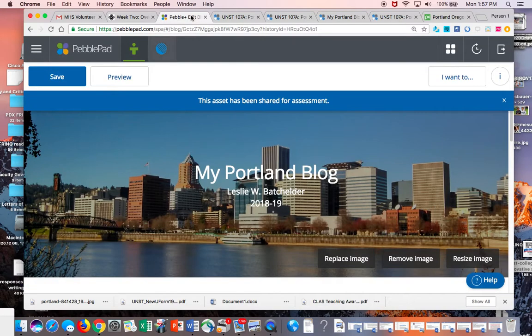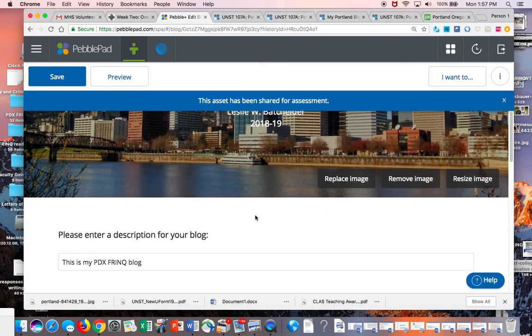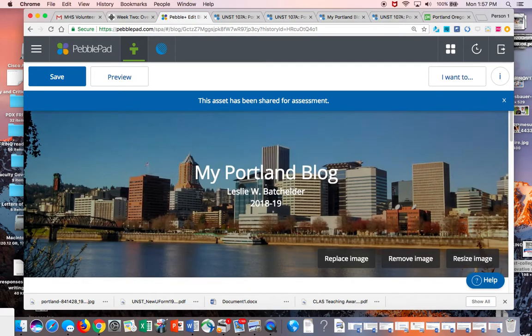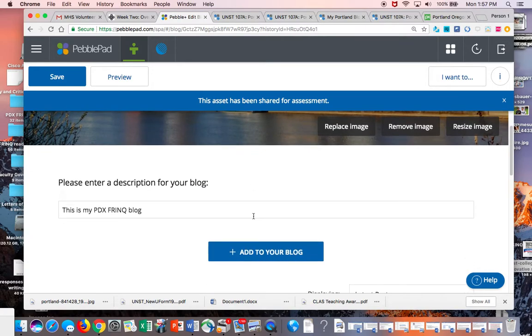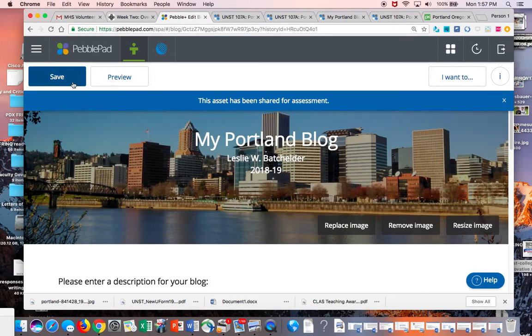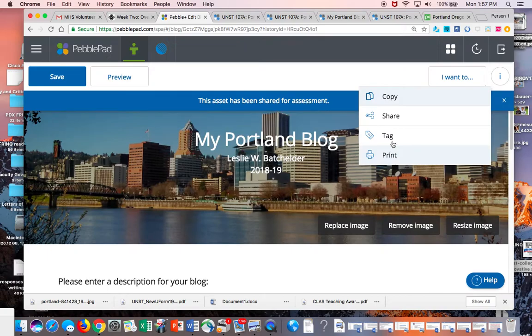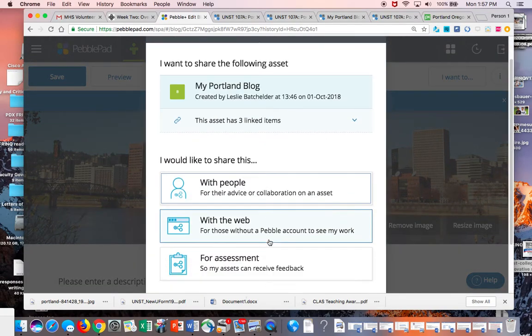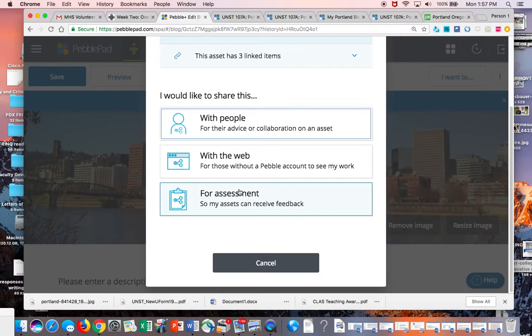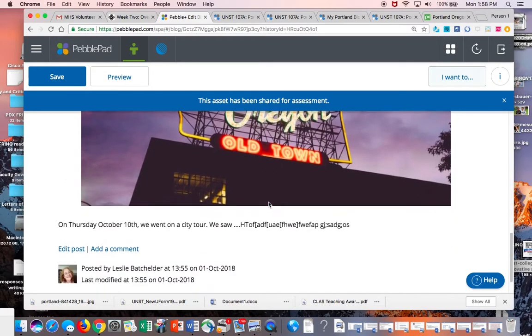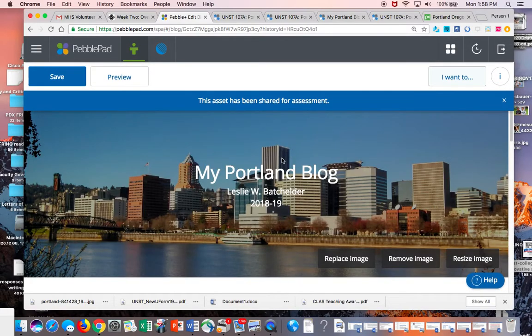So I don't want to do that. So right after you make the blog, enter your description, right? You make the banner, however you want to make it. You enter your description. I want you to save it, and then go over to "I want to," and "share" is the second option you want, and "for assessment." That's what I want you to do. Then you can start adding to your blog all the different posts I asked you to do. The first one that I'm asking you to do at the end of the second week is about your city tour and what you learned.